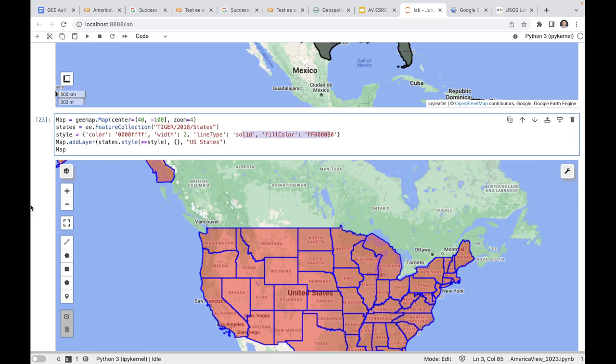The hex color code is base 16, with RGB. So you think about here, I have 8 characters in the color. RGB, and the last two are the opacity. So 0000FF means no red, no green, only blue. That's why you see the blue outline. And the last one, FF, means it's fully opaque.